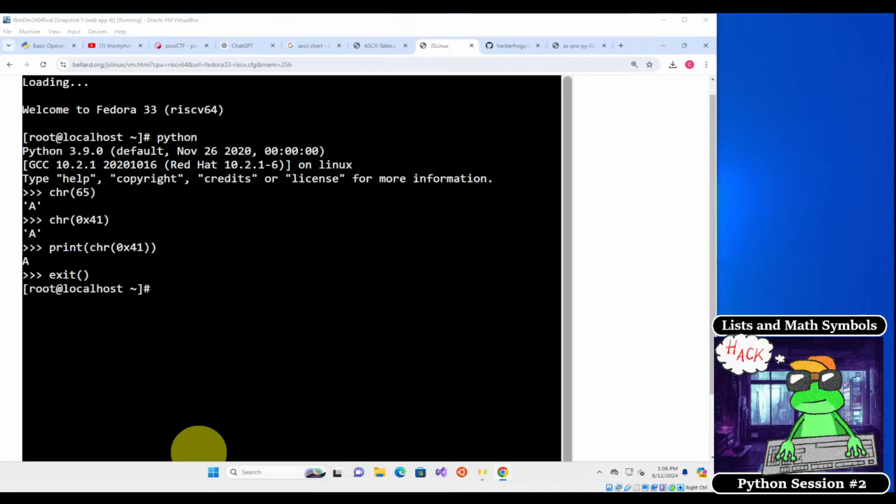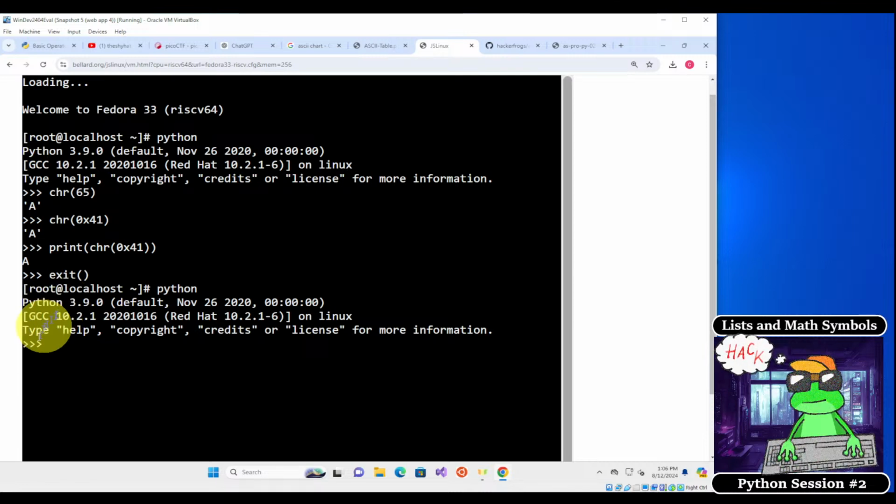Okay, we've got some people reporting JS Linux up. So everybody, after your JS Linux comes online and you see the blinking green cursor over here, what you want to do is open up your Python interactive console. The way you do that is you just type Python and hit the Enter key. And then your Python interactive console is going to appear over here.